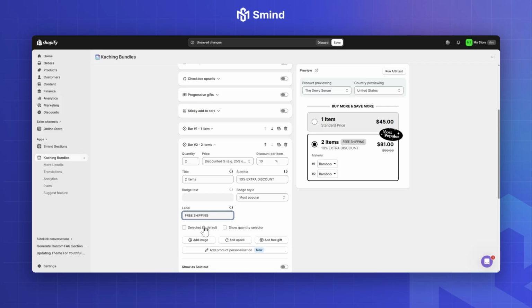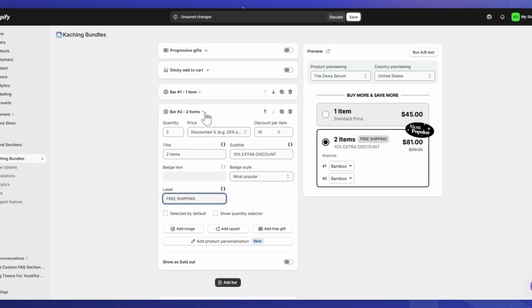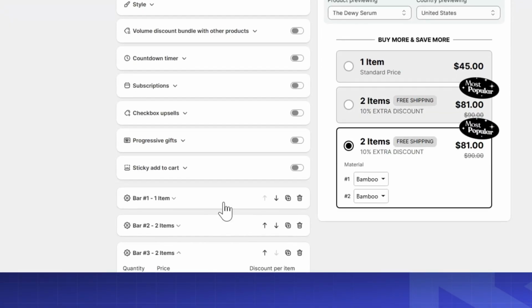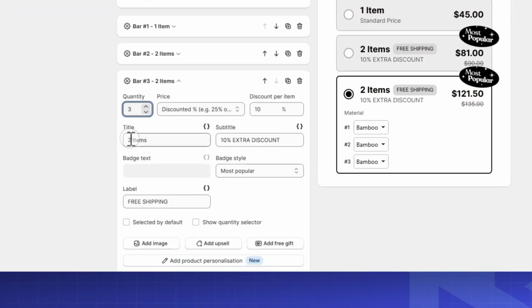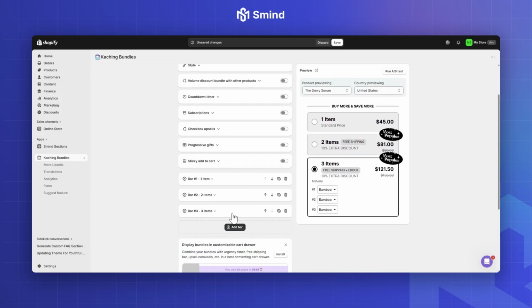Finally, let's set up the third tier. Duplicate bar 2 and let's make a few quick edits. Change the quantity to 3 units and keep that 10% percentage discount active. Update the title to 3 items and the subtitle to 10% extra discount. For the label on this one, we're going to sweeten the deal even more. Type free shipping plus ebook. Stacking those extra benefits makes the larger bundle feel like a total no-brainer.